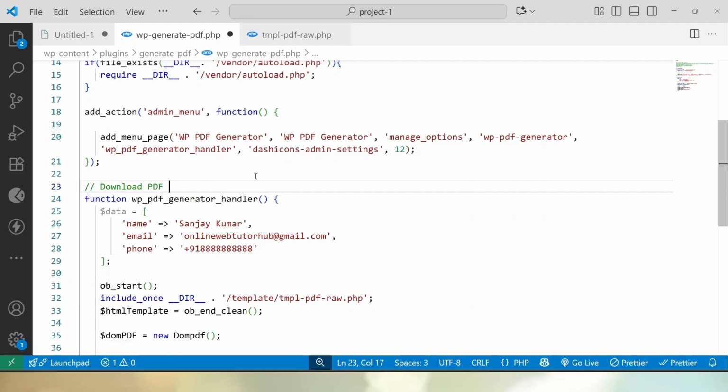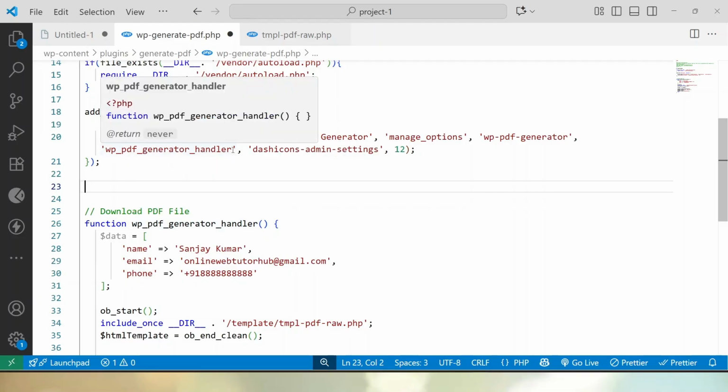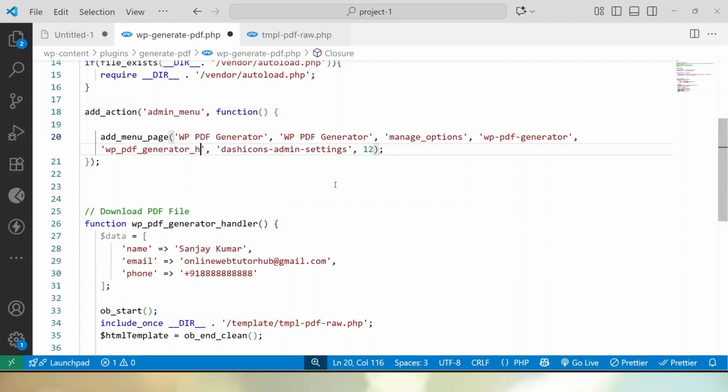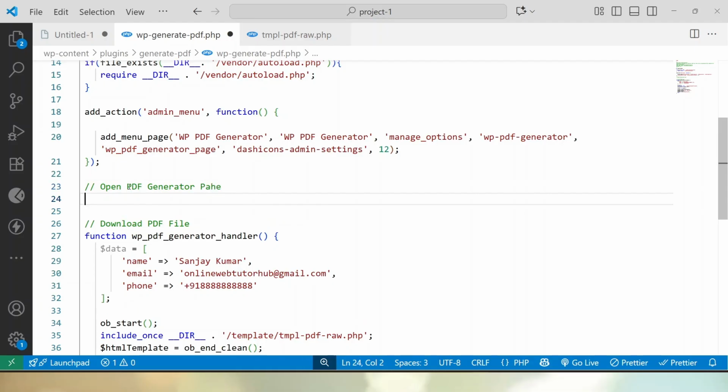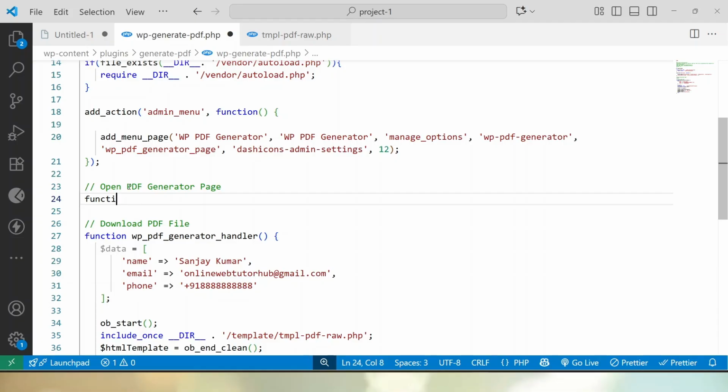And here inside this menu, let's create one more function, because this function is going to download the PDF file. So let's create one more function, and that function will basically be a handler which opens on click of this menu. So instead of calling this handler directly on click of this menu, let's say WP PDF generator page. Let's copy this here and open PDF generator page, and it will be a function.